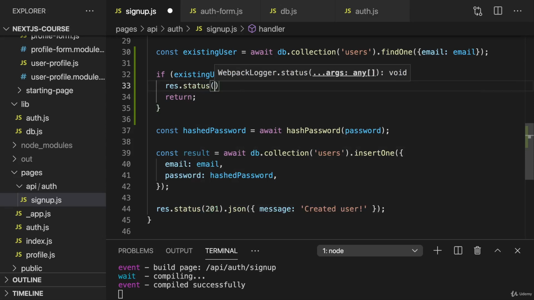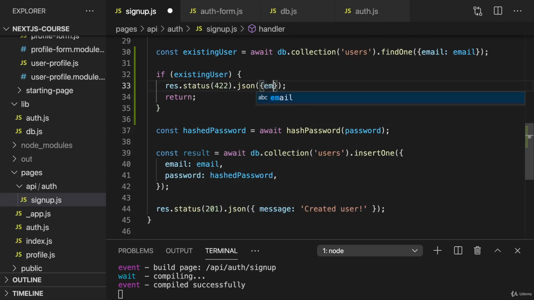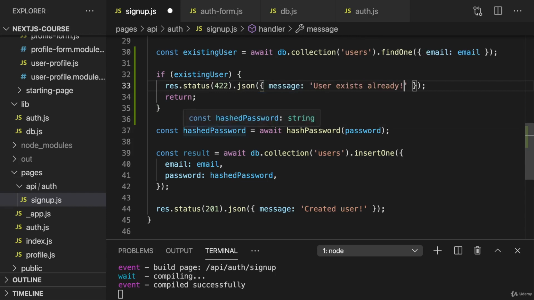And I want to send back a different response. A response with a status of still 422 maybe, and some data where I have a message where I say user exists already, or something like this.